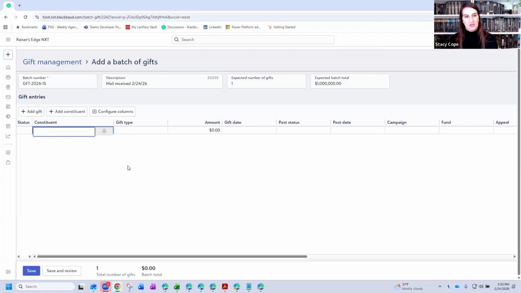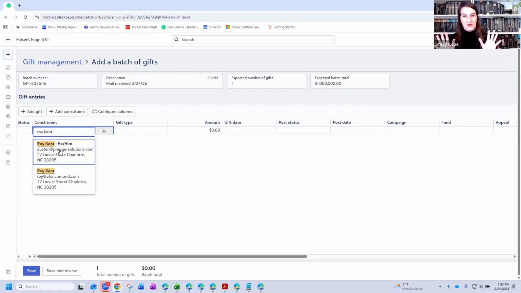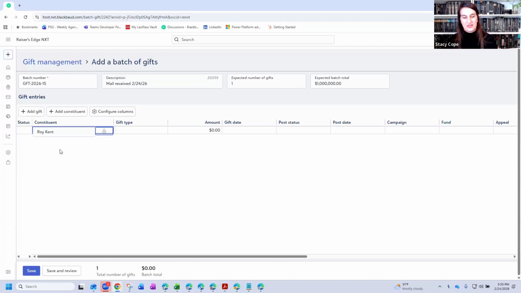And I am going to look for my donor. You can search by name, you can search by constituent ID right there, and they pop up. Best part about high-speed grid batch, you do not need to lift your hands from the keyboard for basically anything. So I have typed in Roy Kent's name. I see him selected there surrounded by blue. So I'm going to hit my tab key and he's going to be selected.